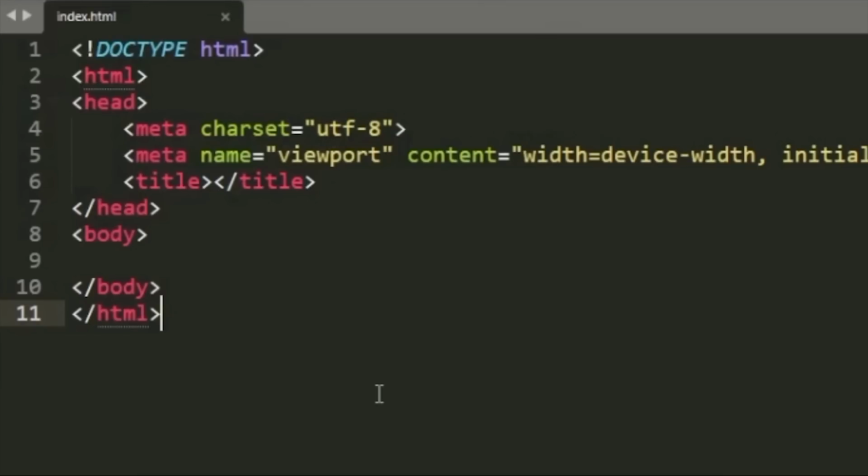So the HTML element on my line 2 is the root element of an HTML page. It is used to indicate the starting of an HTML document. The head tag that follows contains meta information about the page. The title element which follows specifies a title for the HTML page. And the body element defines the document's body.